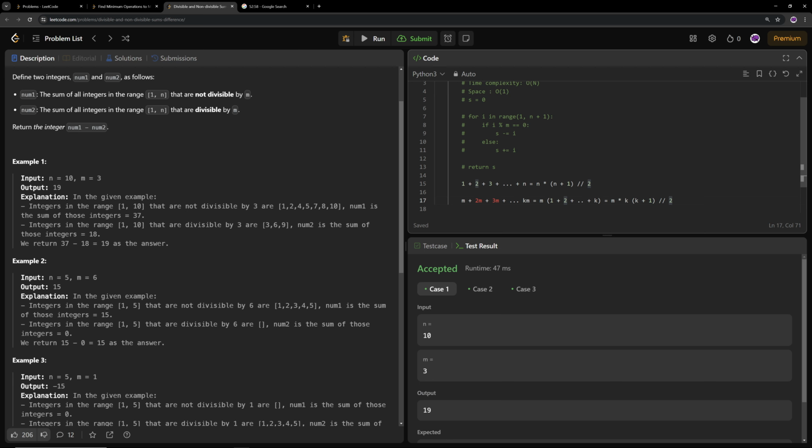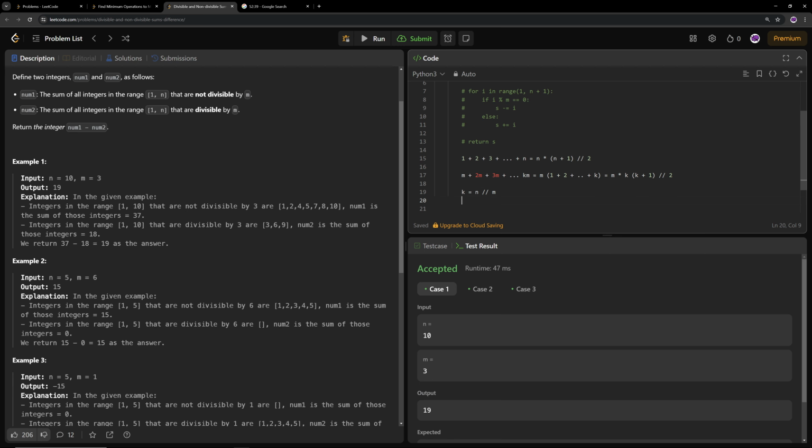Okay, so what's k then, right? So k is basically n divided by m, the floor division, right? So in this case, k is basically 3, in the 10 and 3 case. So that's that. So we'll just use this equation, and then I think we can do it.